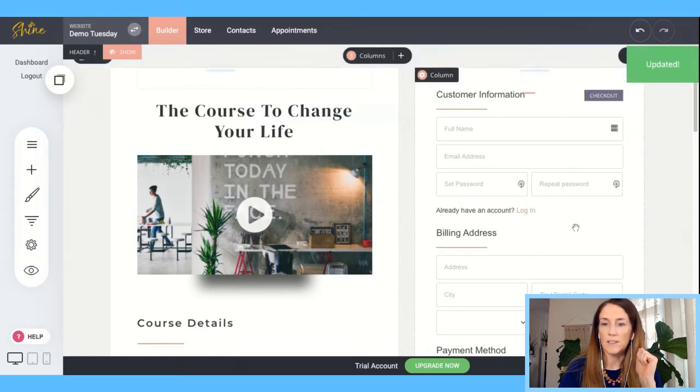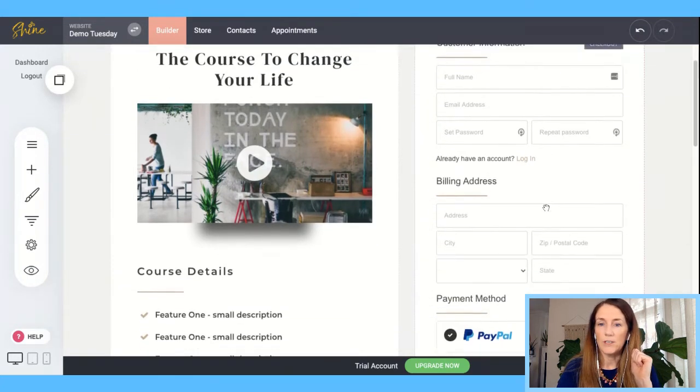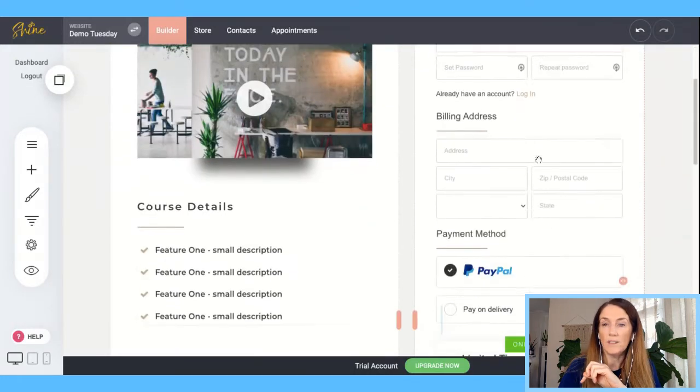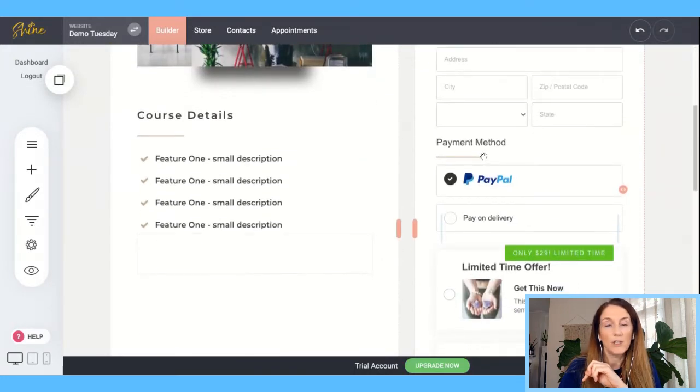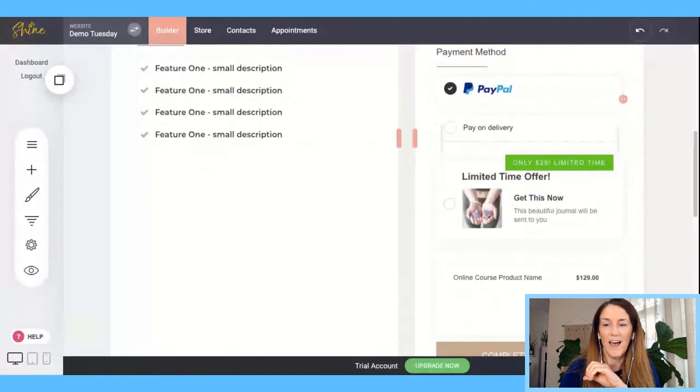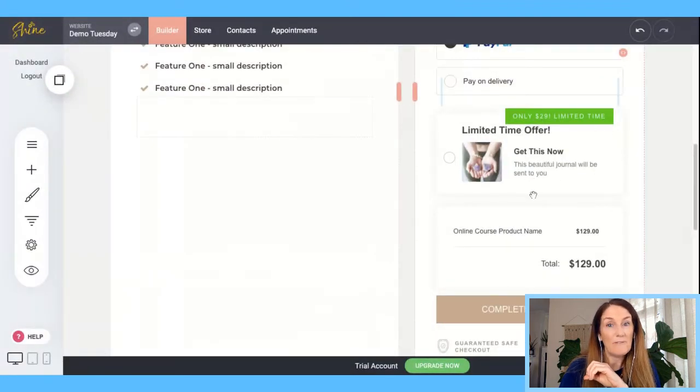I'll show you what this looks like. Customer information would be here. Their billing information would be right below, because I chose one-step checkout instead of having the billing information on the second screen of the checkout. That would be a two-step checkout. Having a one-step checkout means it's all here in one. They can choose, in this case, I guess this demo has set up to have PayPal or pay on delivery, which I'm going to change. I'll show you where to do that. And then here's that bump offer we talked about, that limited time offer. They can check that, and then they would complete their order.